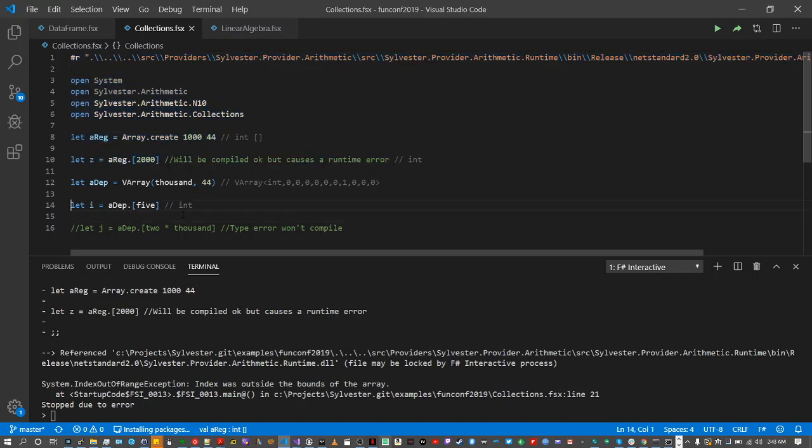Now here's a different way of creating it. This time I'm going to be using a Sylvester V array. So I create an array, it has 1,000 elements, but as you can see, the type annotations are saying that the type actually contains the length, encoded as part of the type.